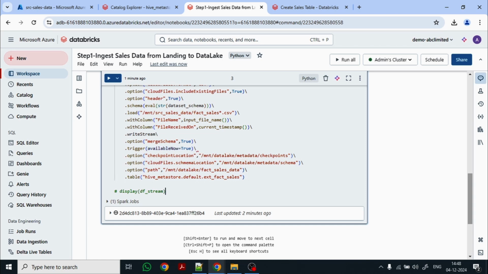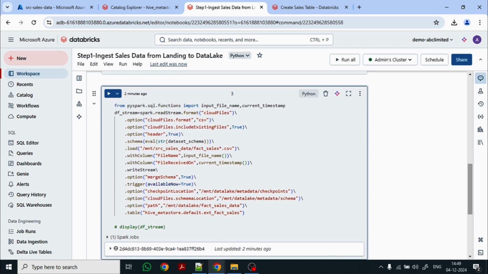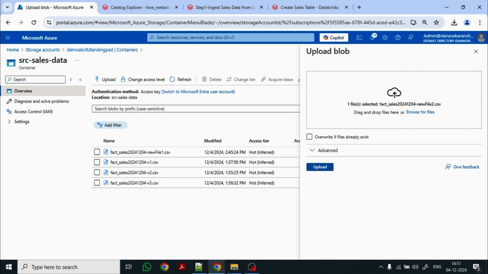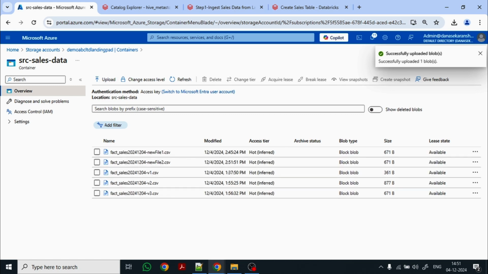What this option will do is, whenever we execute this autoloader, whatever files are available, it will start processing the files and then it will end the autoloader. So let us check this one also. Earlier the autoloader kept on running. Let us check how it is working now. Let me copy another file. I'm uploading the file now. This time the file name is going to be new file 2.